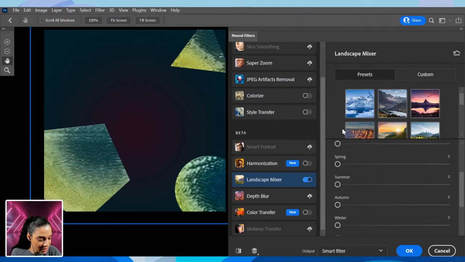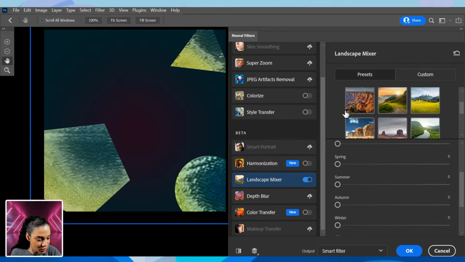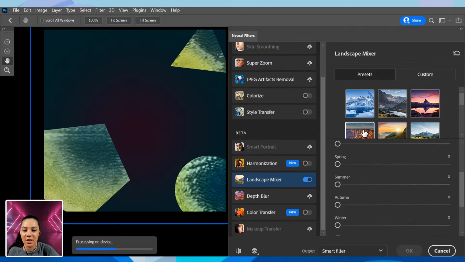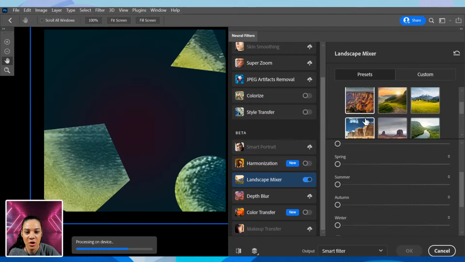So what we're going to do is experiment a little bit. We could try throwing some of the presets in. We can just experiment with that if we want. So I'm going to select this canyon image and we're just going to see what it does.